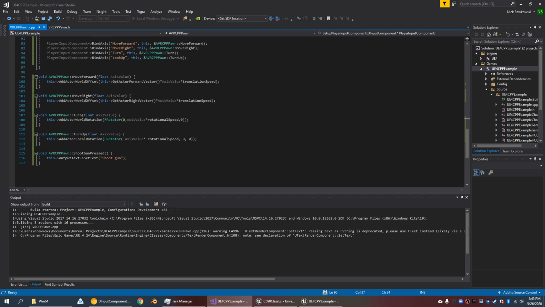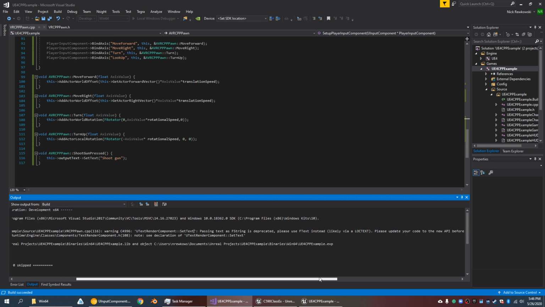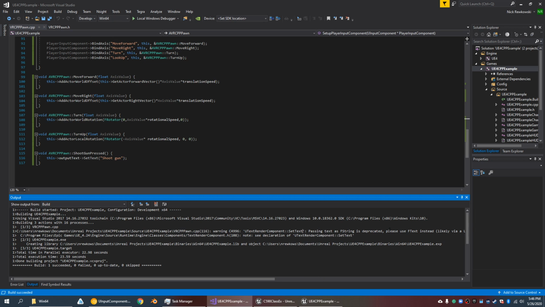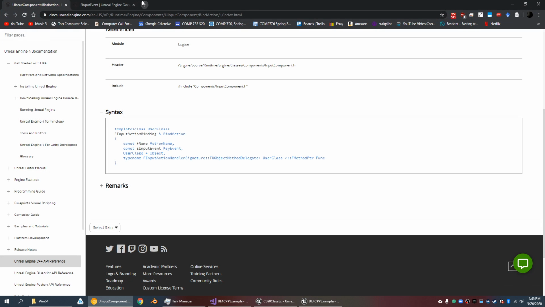Also, you might get this warning occasionally that they want you to use a text, but you're using a string because I'm just giving it a string like this. This whole FText, FString thing is annoying. There's actually a good online article about it.